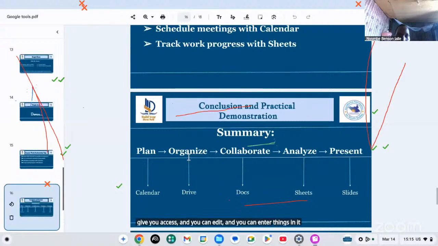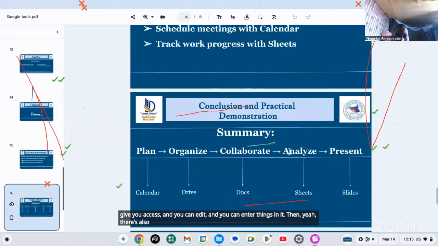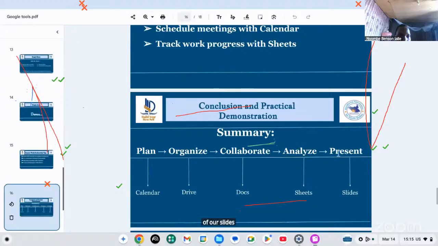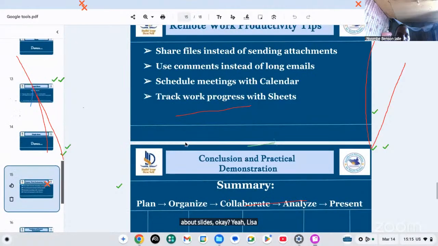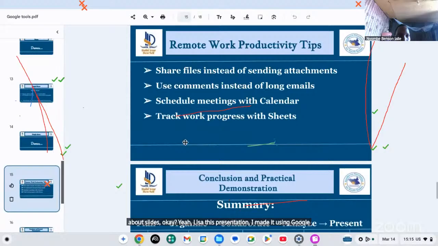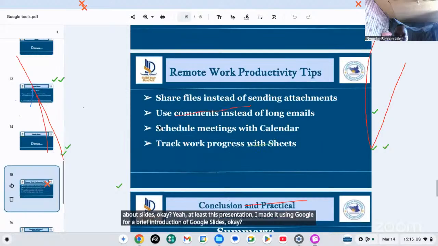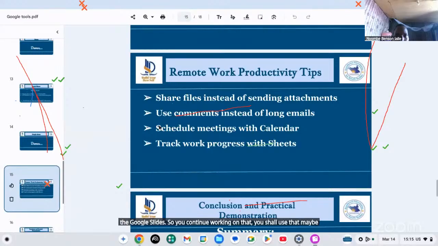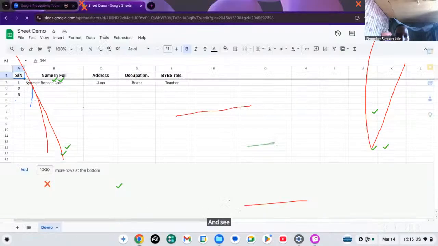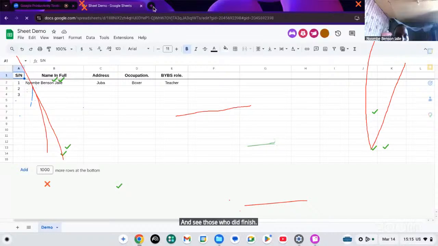Then yeah, there's also slides. Yes, slides. I think we need also to talk about slides. Okay, yeah, this presentation I made using Google Slides, for a brief introduction of the Google Slides. So you continue working on that. We shall use that maybe for our attendance and see those who did finish the session.